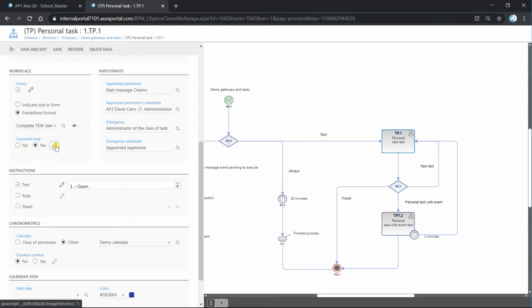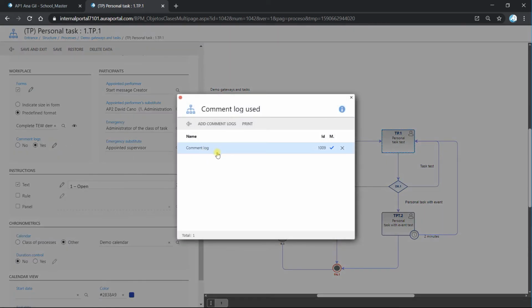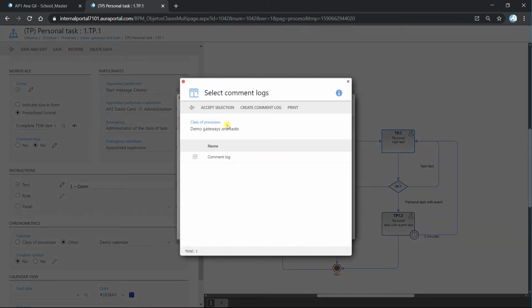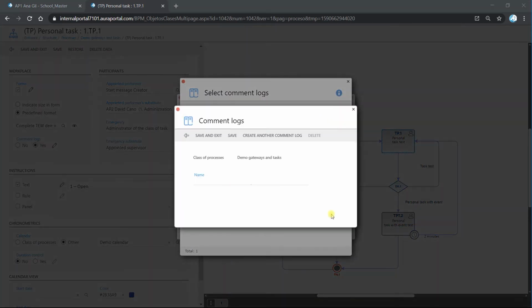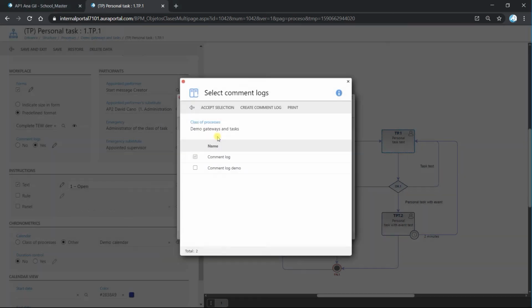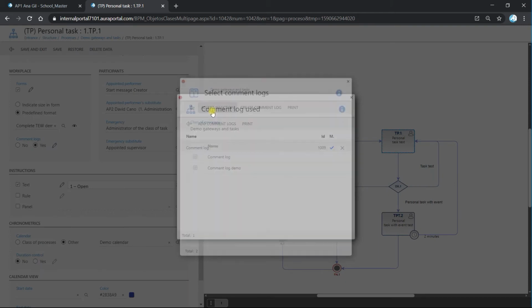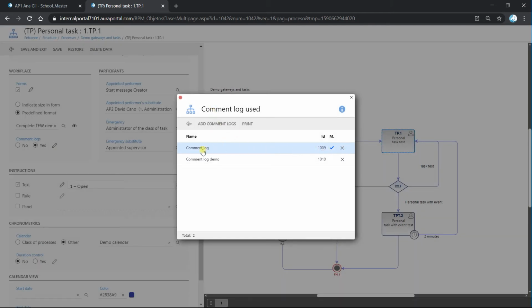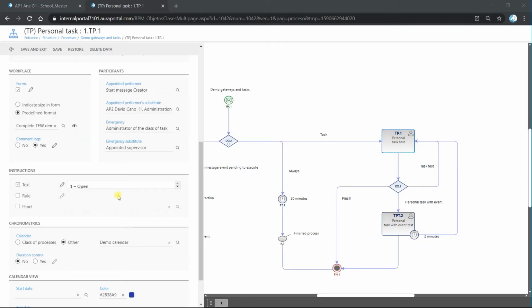As for the command log, we have a command log we created before, but I'm gonna add a new one. Create command log, and I'm gonna name it command log demo. Save, accept selection. Now if I wanted to delete this one, I have to deselect it first, because otherwise it won't let me. And now I can delete it. Now we have created the task execution window and command log, and we have configured the instructions.